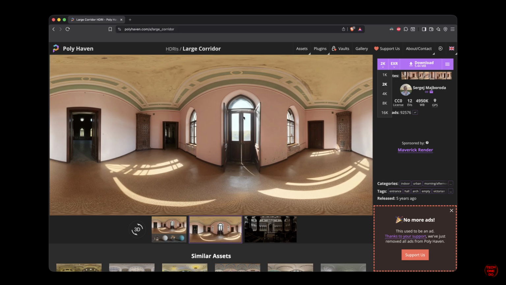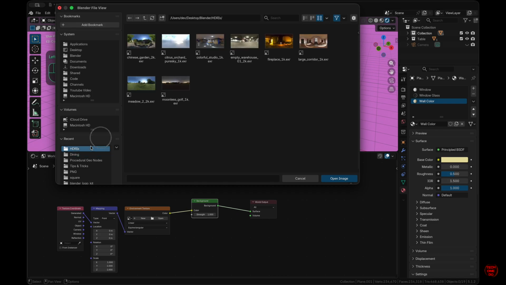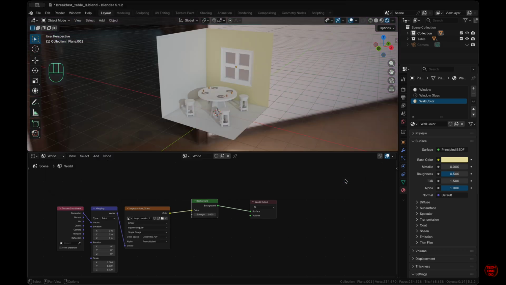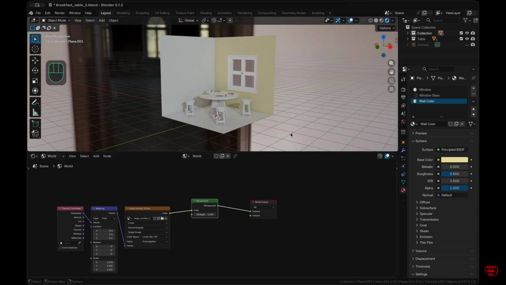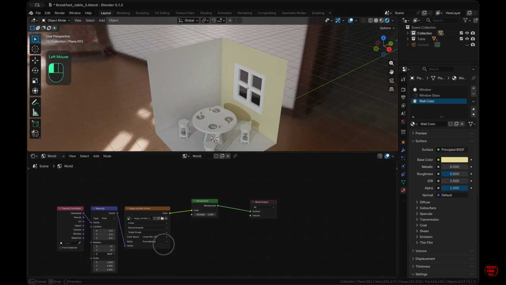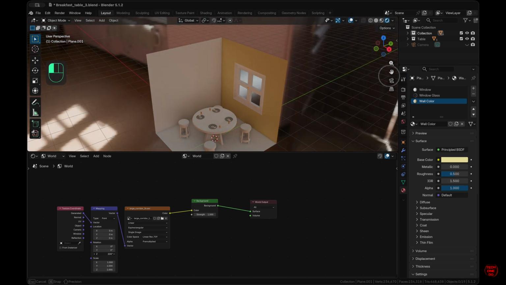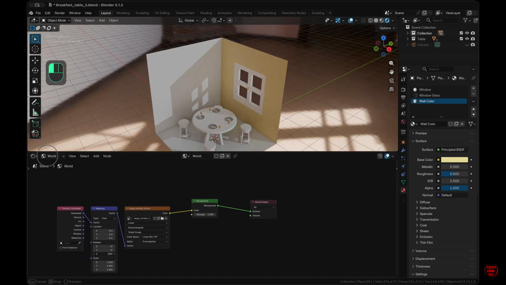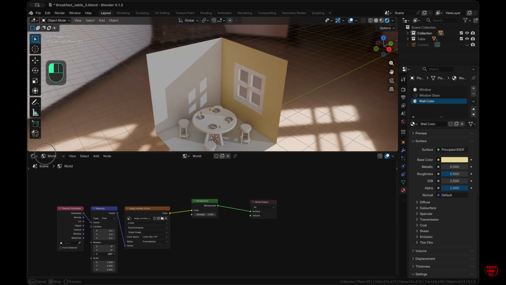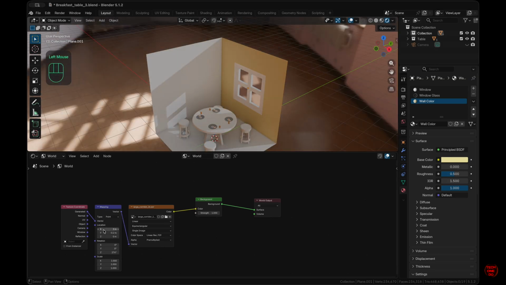I'm using this large corridor 2K resolution HDRI here. Now click on Open and select the downloaded HDRI. This is how the HDRI is displayed. We can adjust the light direction by changing the Z-axis in rotation property of the mapping node. We can also adjust the location.